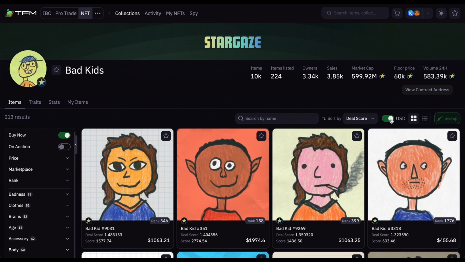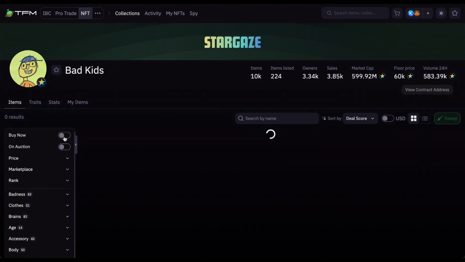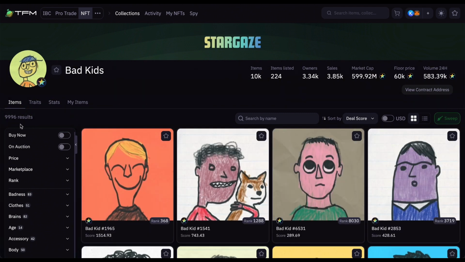At the moment, the prices are in dollars. We can flick this over to stars and there's a whole host of things we can do here. If you want to sort or select or filter the collection for specific traits, we can do it here too. This shows just the Bad Kits that are on sale. 213 results. We can show the full collection, which is this amount here.